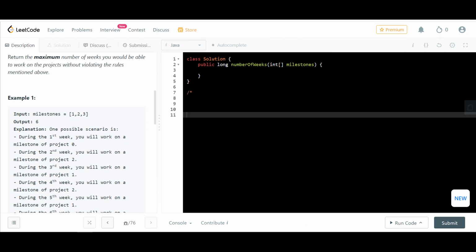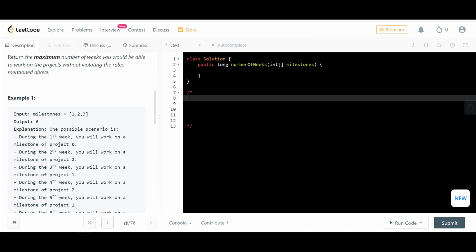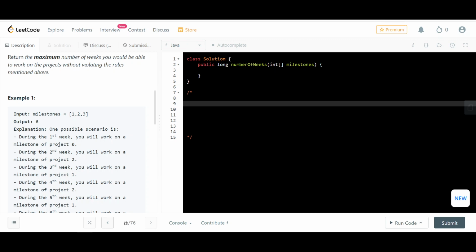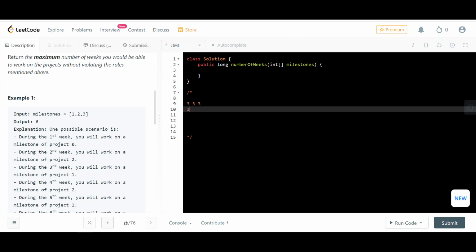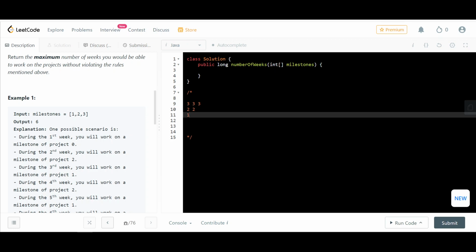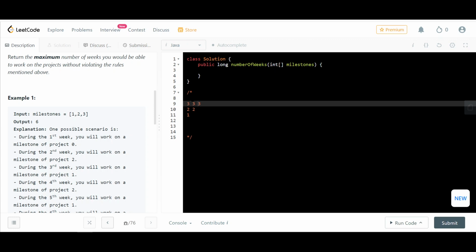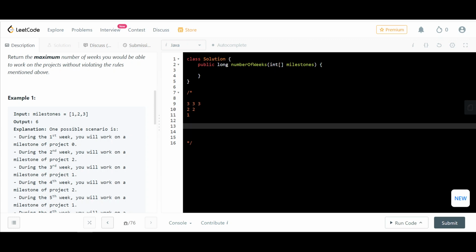So 1, 2, and 3 is essentially the first project has just one milestone, the second project has two milestones, the third project has three milestones. So 3, 3, 3, and then 2, 2, and then 1. This is how I will work. First week, I'll do one milestone of 3, then one milestone of 2, then one milestone of 1, then one milestone of 3, then one of 2, then one of 3. So 3, 2, 1, 3, 2, 3, and I'll be able to complete all of them.